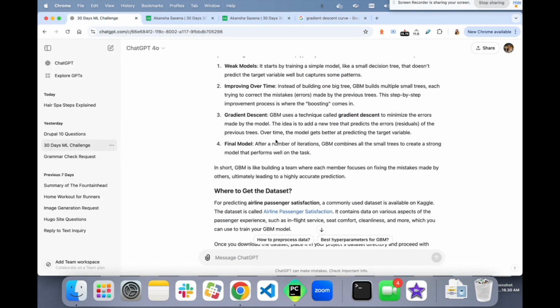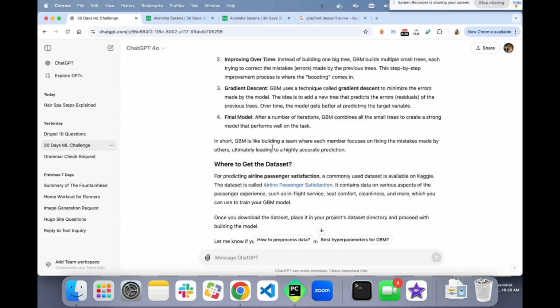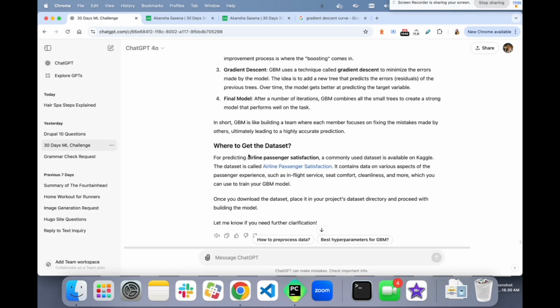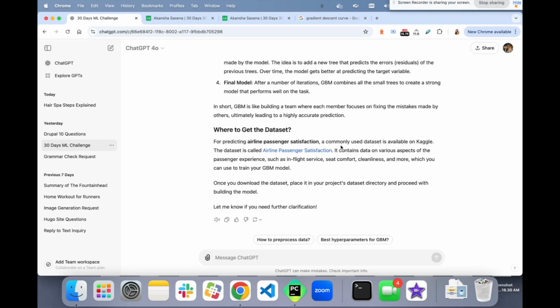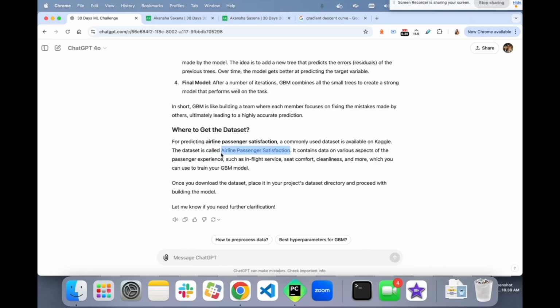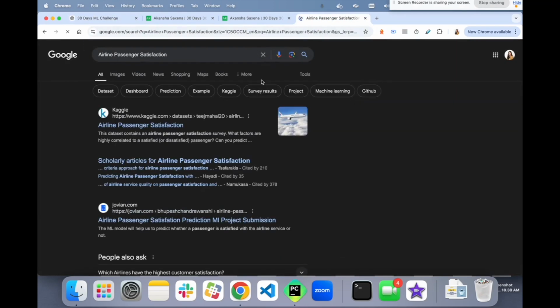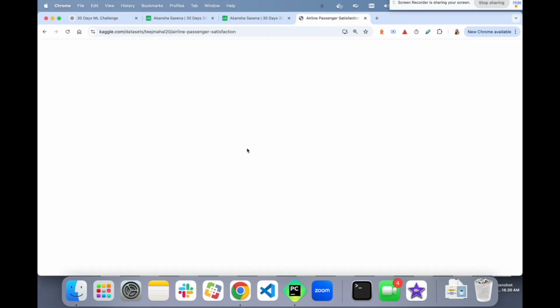And then for the final model, GBM combines all the small trees to create a strong model that performs well on the task. In short, GBM is like building a team where each member focuses on fixing the mistakes made by the others, ultimately leading to a more accurate prediction. Okay, understood. For predicting airline passenger satisfaction, a commonly used dataset is available on Kaggle. Let's see, the link does not work, but you can download it.